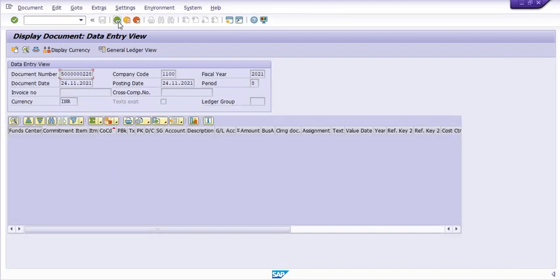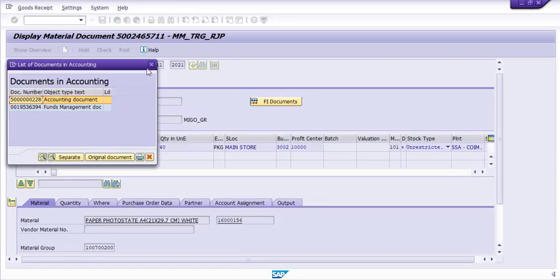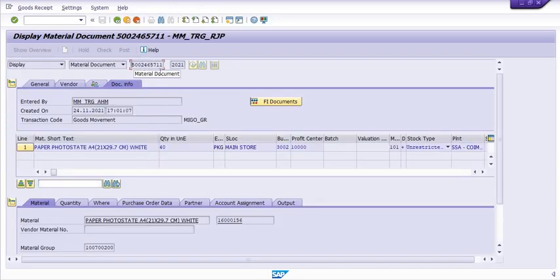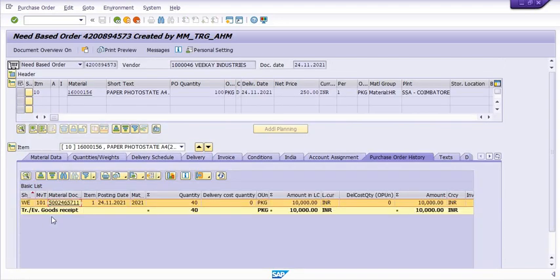authorization is missing. So the pendency is coming in the GRIR. After the good receipt, using this material document, we can directly use the MIRO. Once MIRO has been done, then the payment of this amount is paid to this vendor, VK Industries, 1000046.